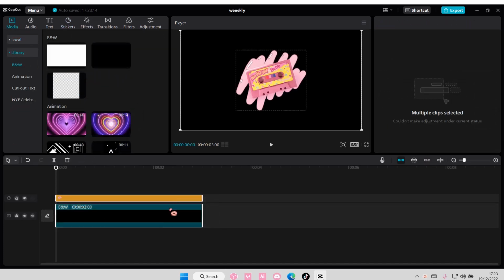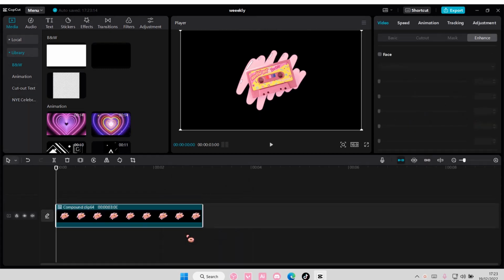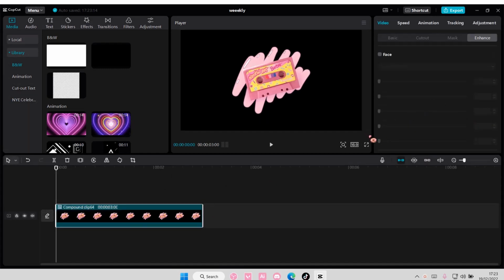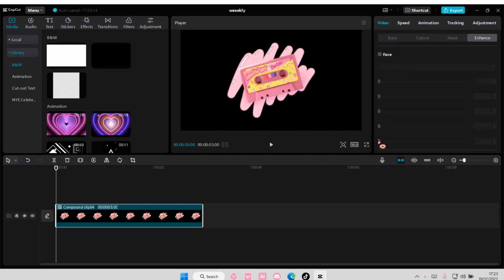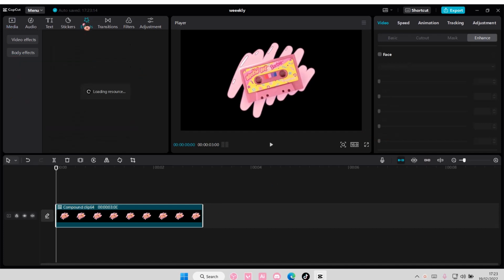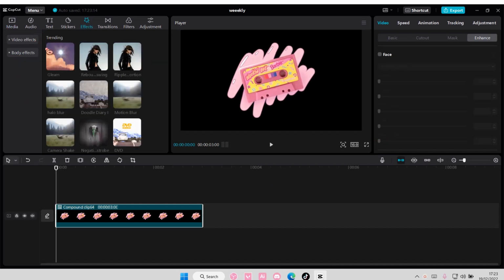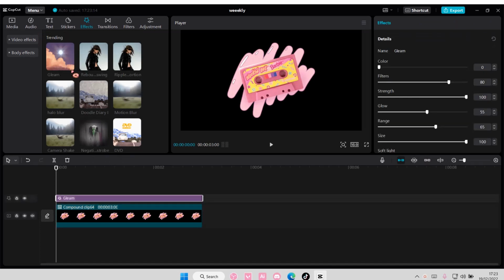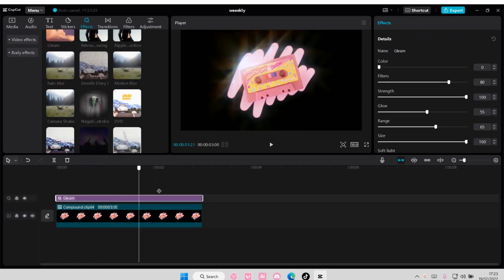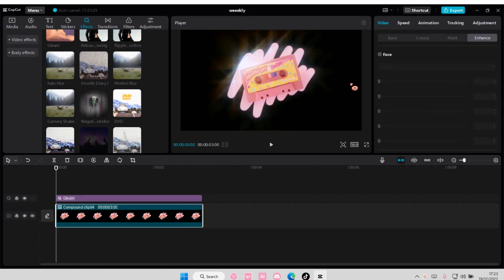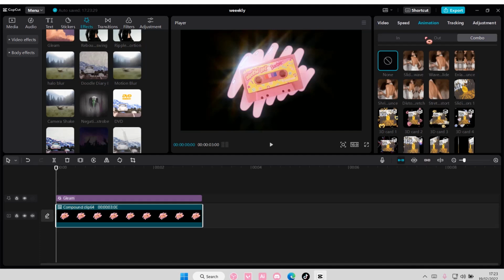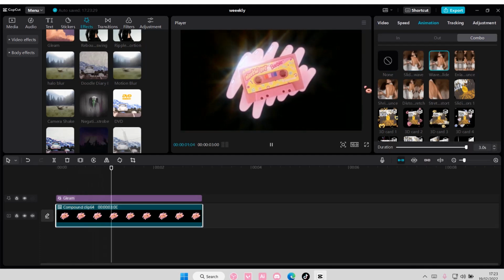Then you're just going to select both, right click and select create compound clip, and this is where you can add in video effects, animations and stuff to stickers. So go to effects, for instance, go to video effects, add in this gleam one, and it's going to be applied to your stickers. And also if you go and select your sticker, you can select animation and add in a video animation, and it is super cool.